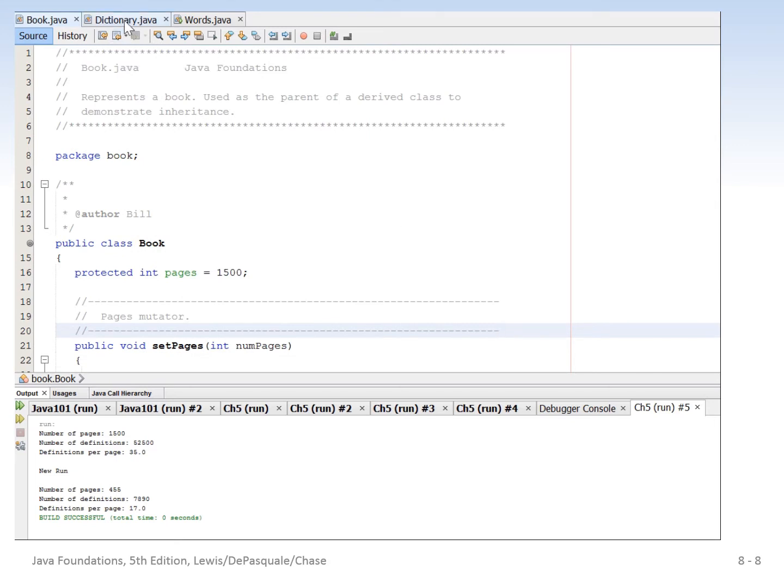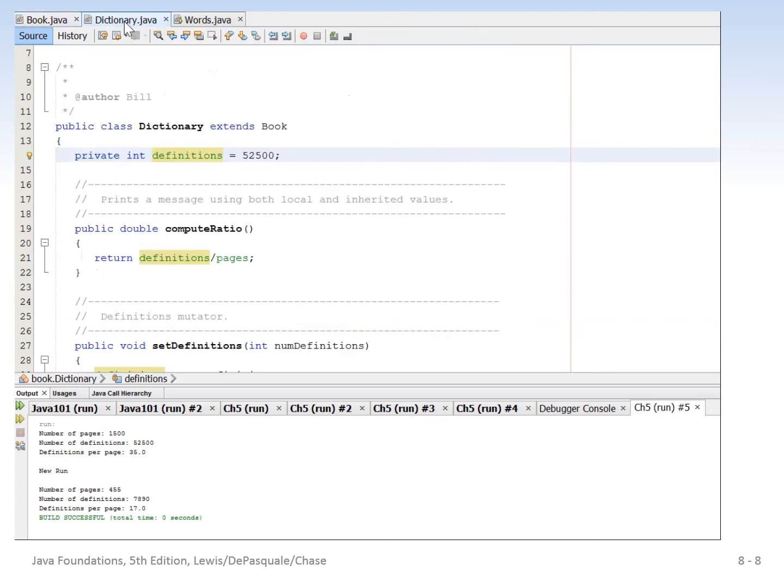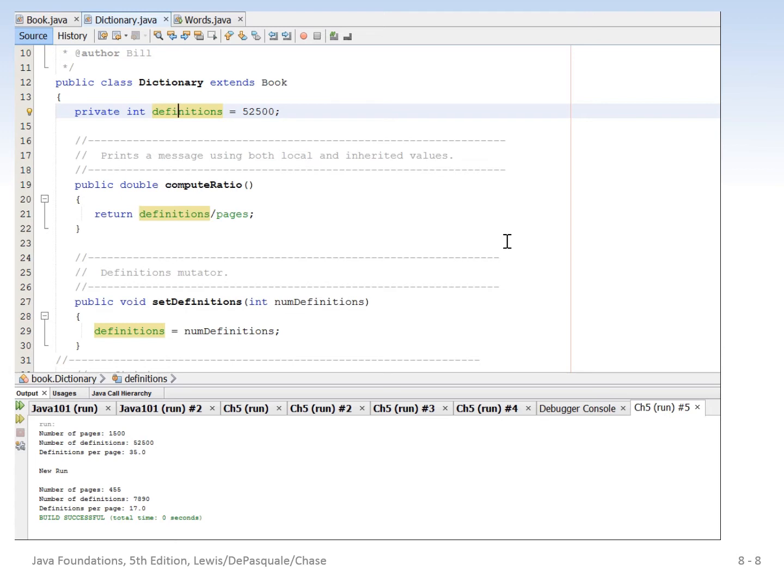Now if you think about this, a dictionary is a type of book. So here we have a class, dictionary, which extends book, which means dictionary is a subclass or a child class of the book class. It also has a private int definitions. Definitions is set to 52,500, and it has a couple methods of its own. But remember, it inherits all of the data variables of the book class, and all of those methods can be used just as though they were declared right in this class.